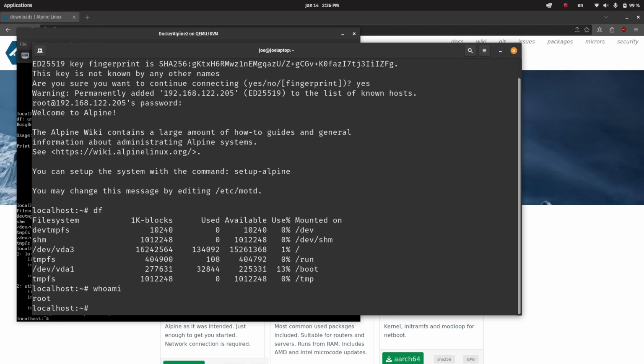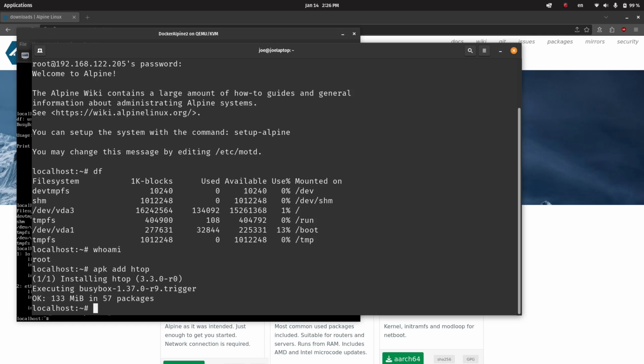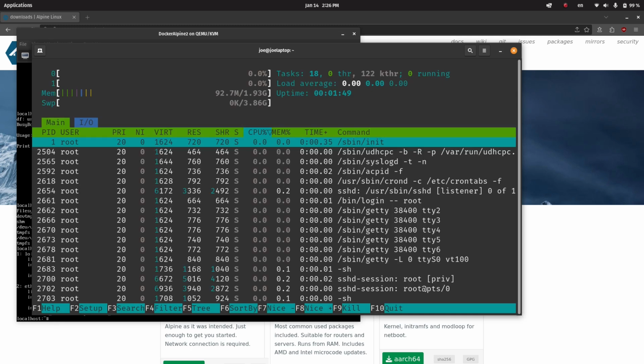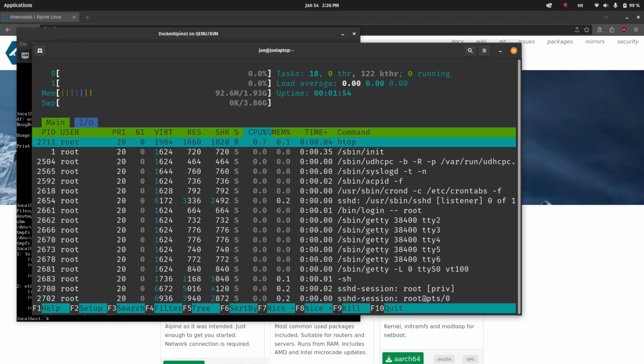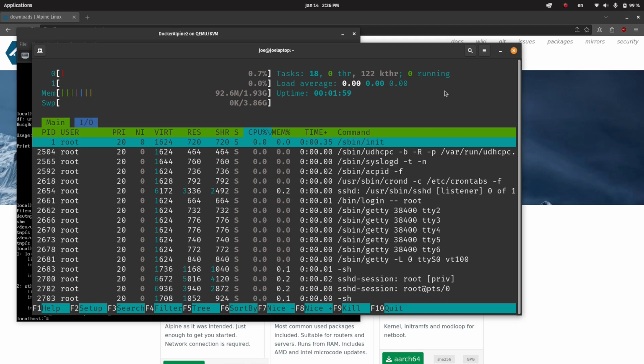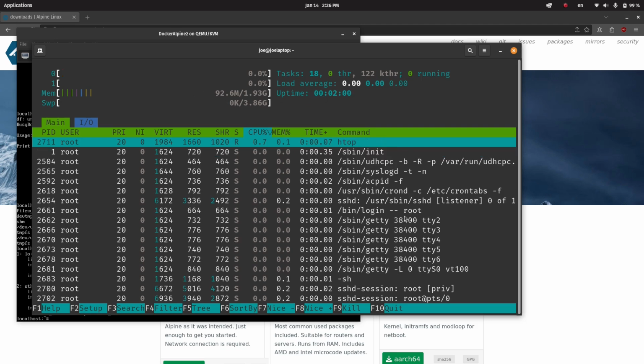Who am I? And we can start adding packages. So we can do apk add htop. That's installed really fast. You can look at htop and you can see how much resources we're using. We're using a whopping total of 92.6 megabytes with htop running. So again, very small, and one of the reasons why I like Alpine.